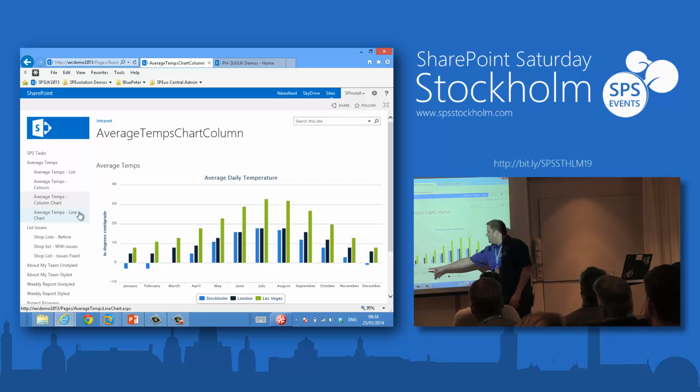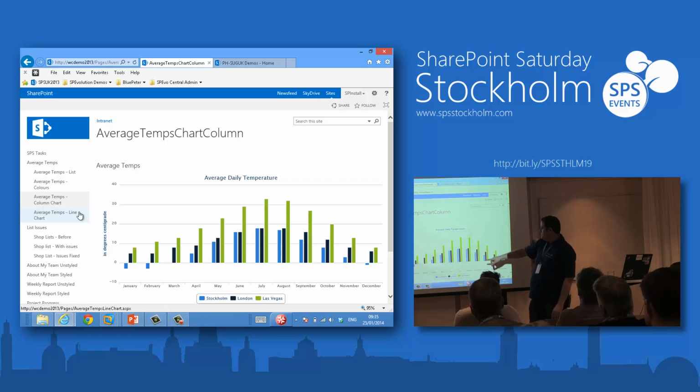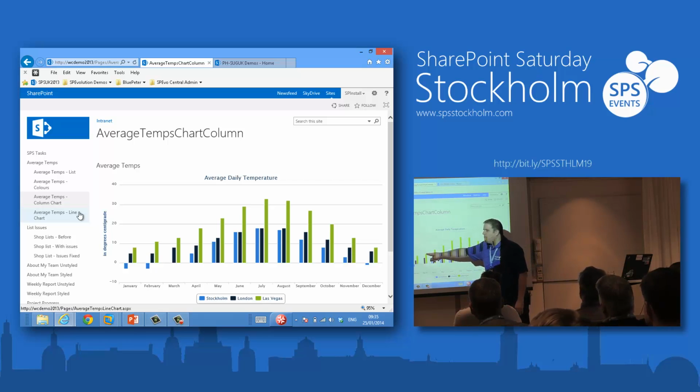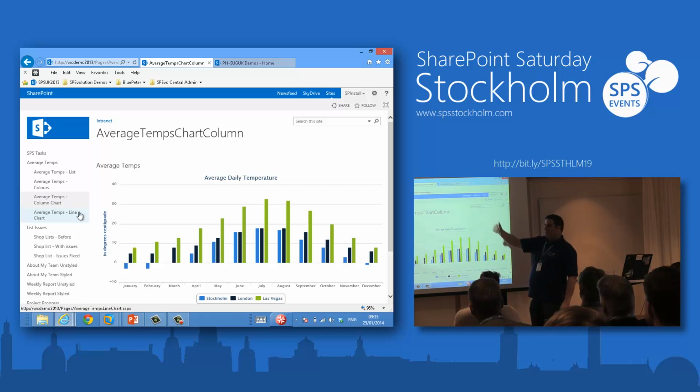We can see at a glance when Stockholm's cold. You can see when Vegas is lovely and warm. Why have they done the conference in March when it's 12 degrees? June would be 28 degrees. That would be good. We like that. So it's a lot more visual.